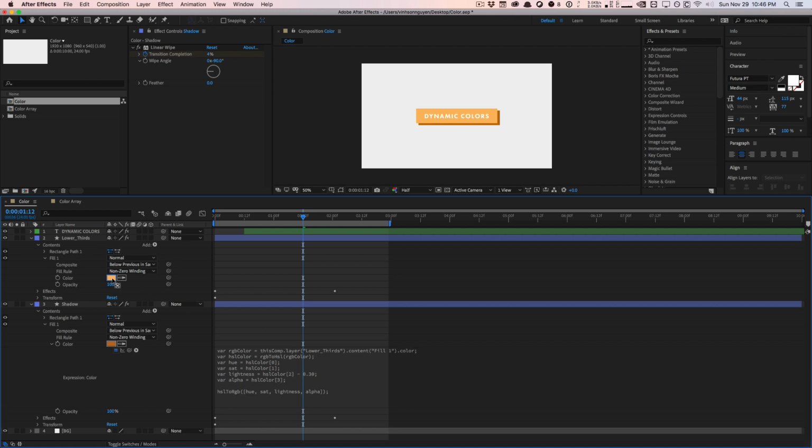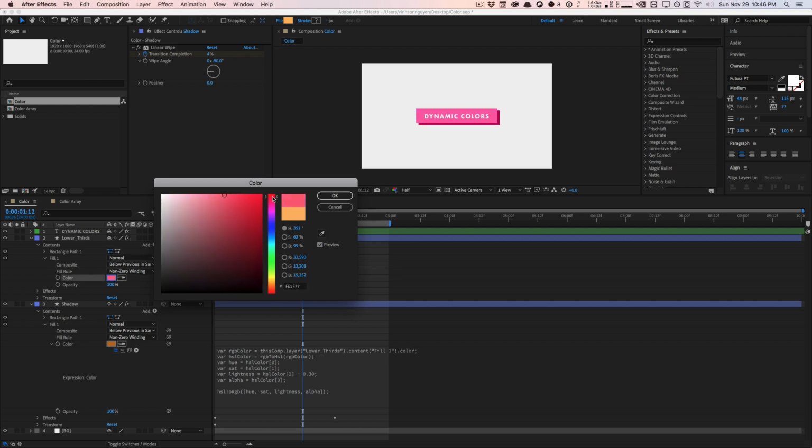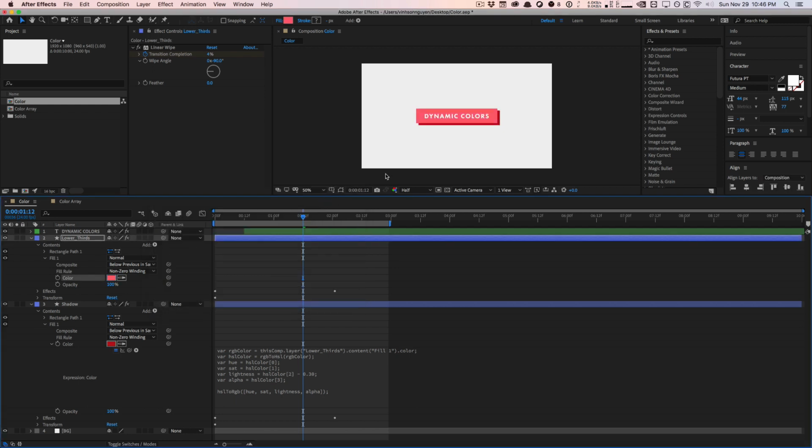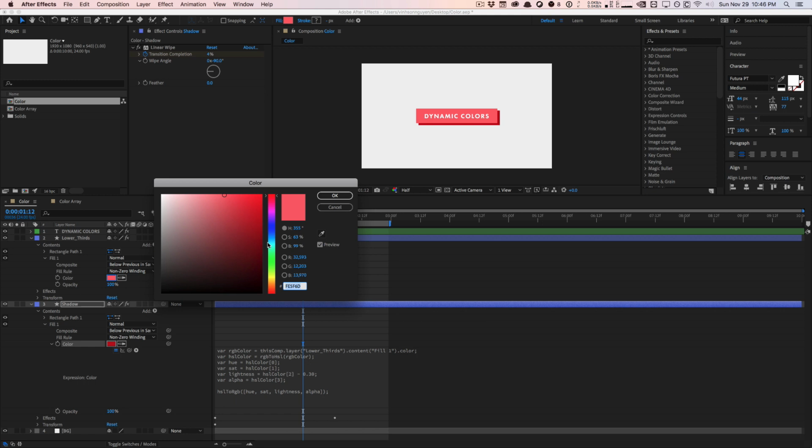color. And if I change the lower third colors to a red color, you can see that this shadow color is looking at this particular color right here, and it's going to decrease the lightness by 0.3, and that's going to be our new color for our shadow. So now things are very, very dynamic. We can change to whatever color we want, and the shadow will update dynamically. And this is very, very powerful.